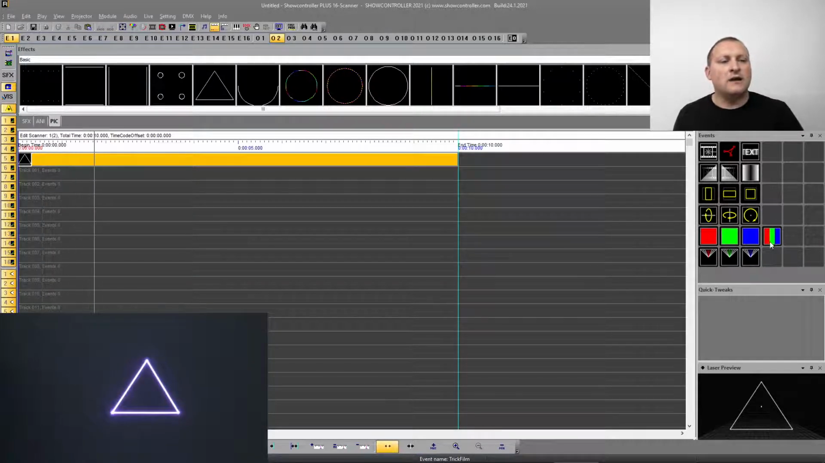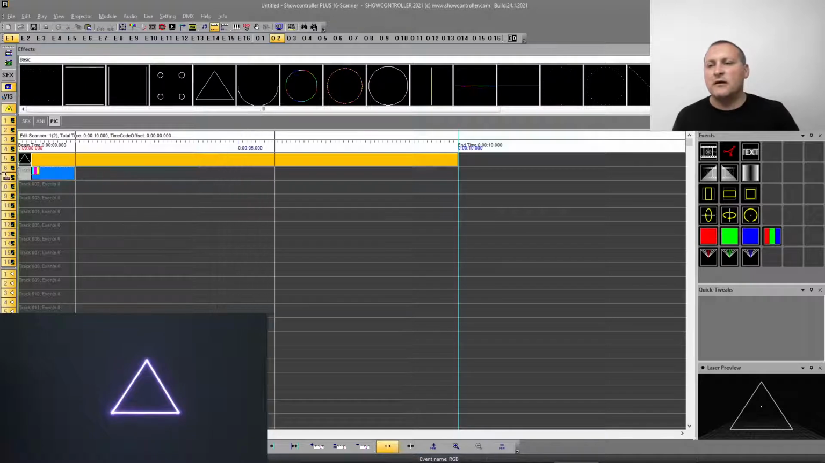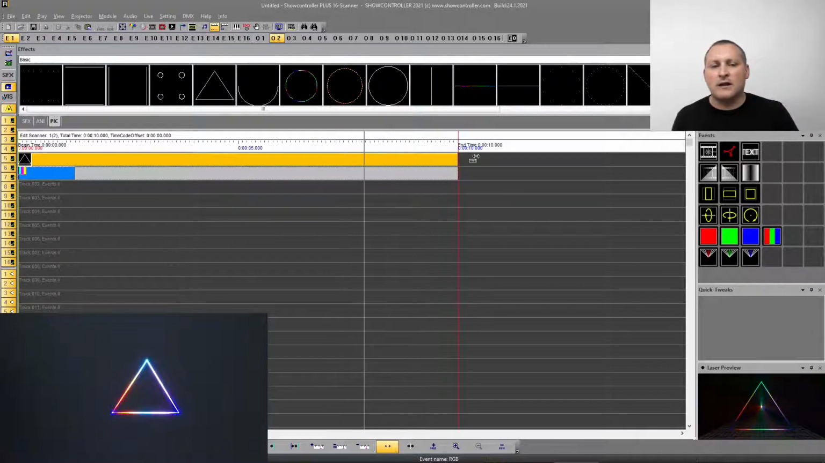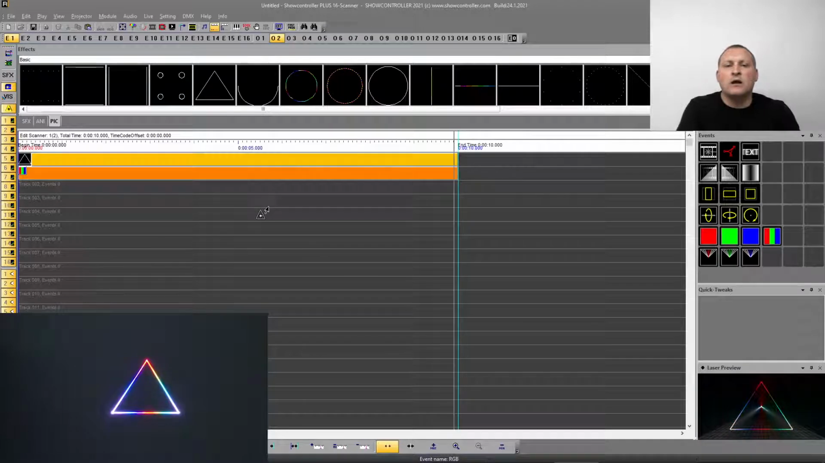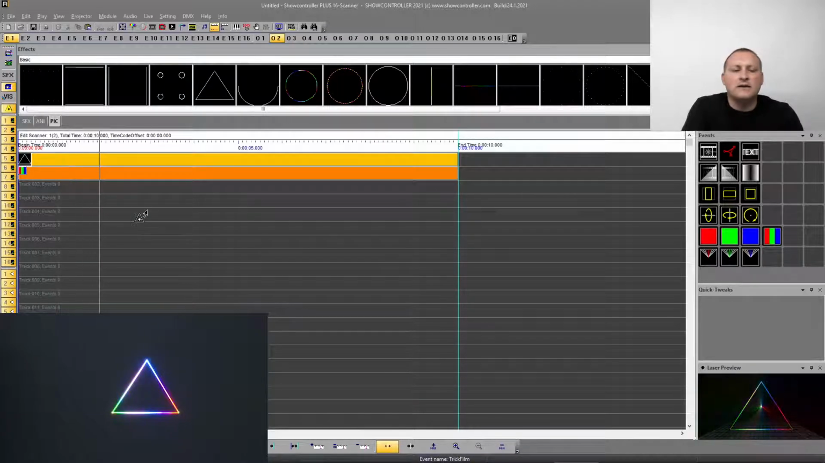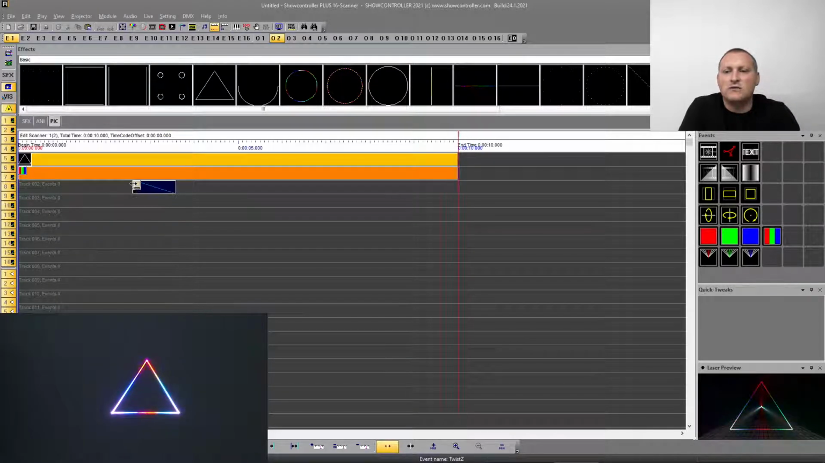We have this nice triangle, and let's just apply an RGB effect to it. Just adjust the length, and you see it applies, and you see the color transitions and everything here. By the way, that's why this software part is called RealTime, because you can have output and you can program at the same time in real time. Now let's put a rotation effect as well. Just drag it to the timeline.